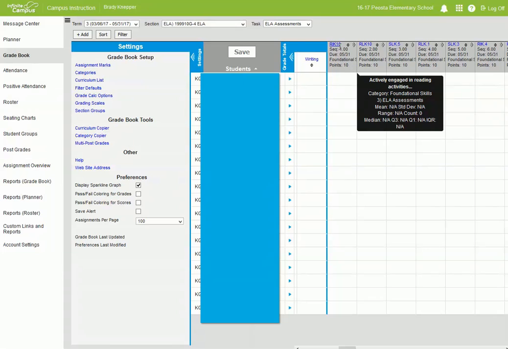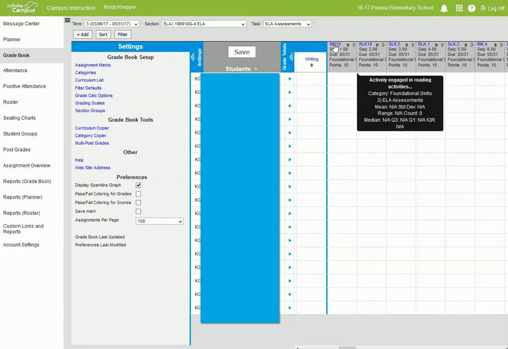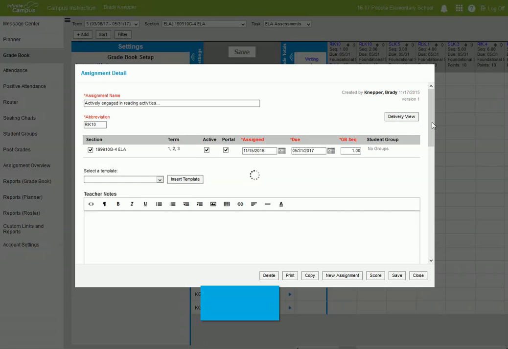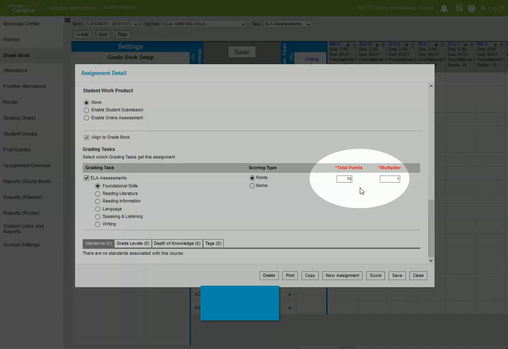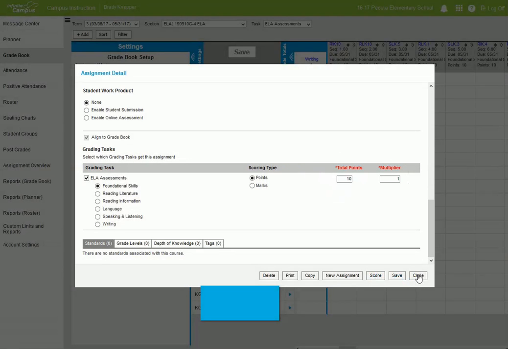In order to change those points, all you have to do is come up, click on the edit above the top of the assignment, scroll down on the page, and you can adjust the points that happen to be under here. Don't forget to save.